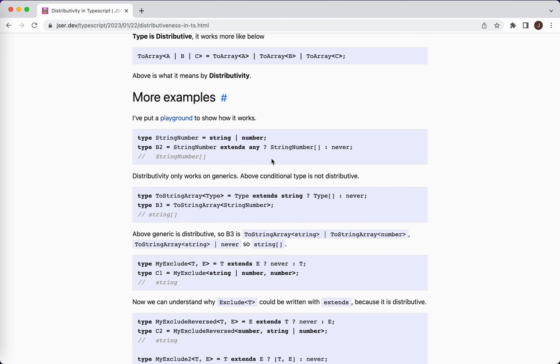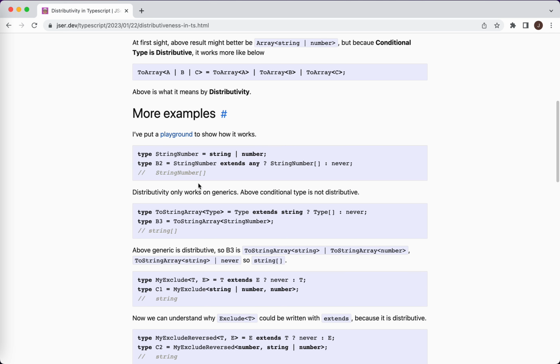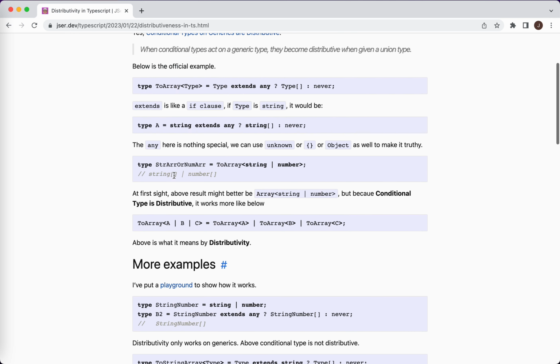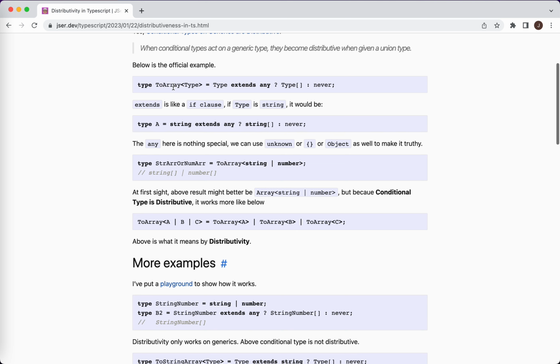Cool. Let's take a look at more examples here. I put a playground here. This is a union type, string or number. This one is, if it extends any, then return string or number array. Otherwise, never. Obviously, it will return string or number array because, as we said, a conditional type itself is not distributive. It needs to be a generic. So its core is actually the generic to be distributive.